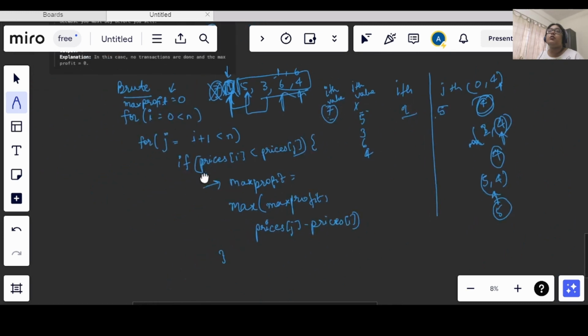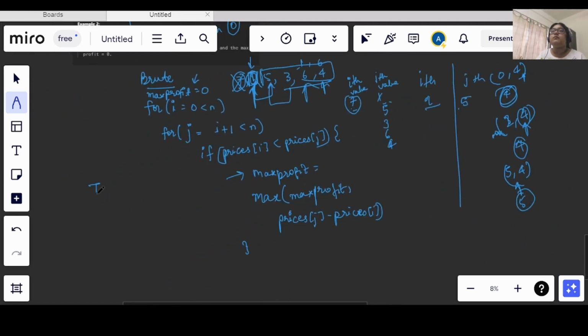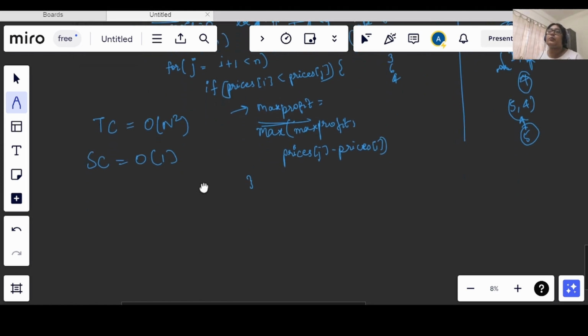What is the time complexity of this code? We are using O of n square, right? And space complexity is O of 1 only, because we are just using max profit and there is no array or set or any map that we are using. Okay, now let's move on to a better approach.